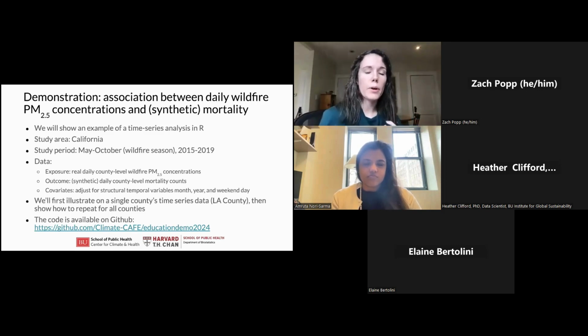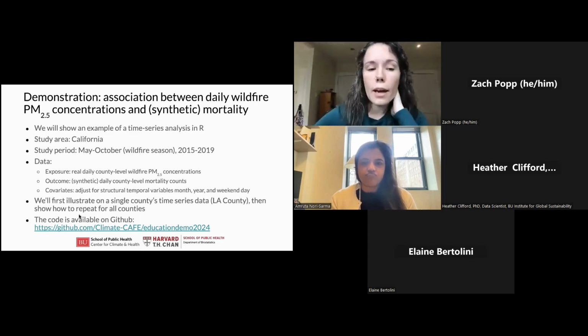The covariates that we're going to use in this example are just a few of those structural temporal variables that we want to adjust for. So we're going to adjust for month, year, and whether or not a given day is on the weekend, because as Amruta said, there are often strong weekend versus weekday trends in health outcomes. We'll first illustrate how to do this time series analysis for a single county. We'll focus on LA County, as Amruta did in her example. And then we'll show how you could repeat this type of analysis, the code to repeat this type of analysis, for all the counties in the data set.